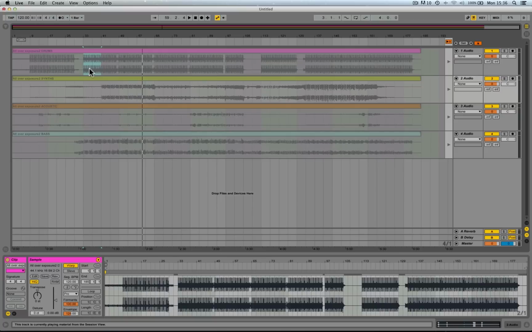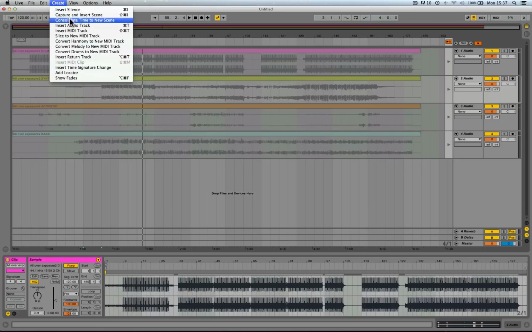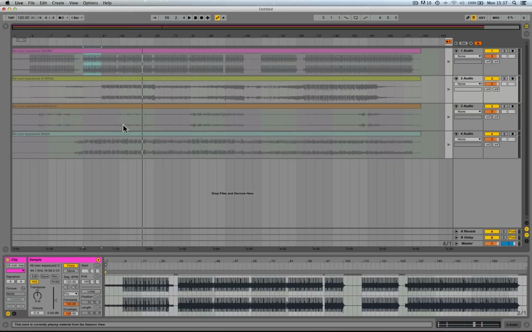So that is how to prepare files for remixing. That's the new consolidate time to new scene option. Great for if you're wanting to break a track down for remixing, or if you want to deconstruct your music to perform it live.